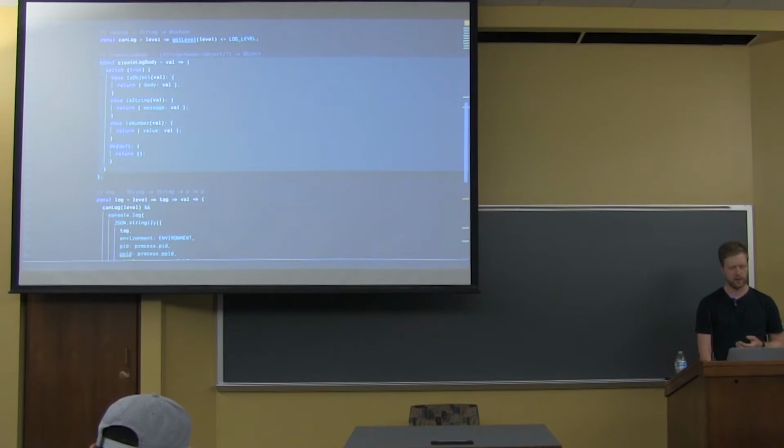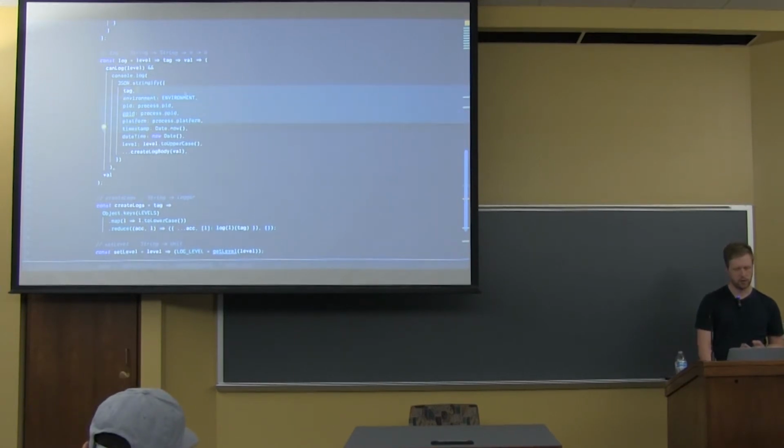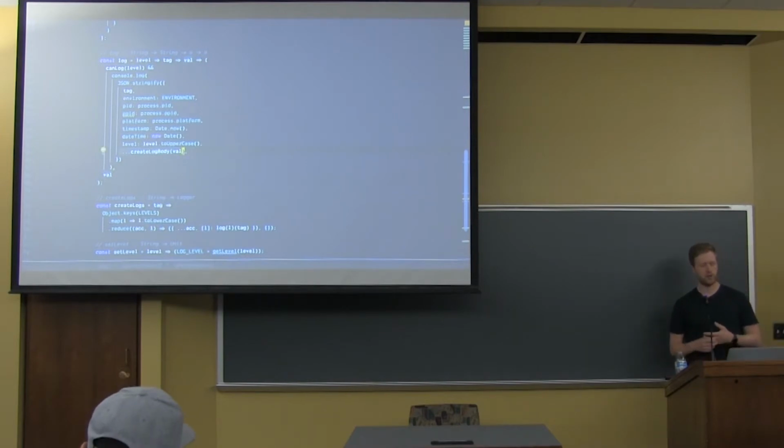So if I just pass in a string, I'm going to want it to say message is this, and if it's a number, I'm going to say value is this. If it doesn't match number, string, or object, I'm just going to silently ignore it. And then down here is the real useful part, which is combining all of the environment bits, the tag, the level, and the body that I've just created. I'll come back to this in a second. To produce an object which will then be stringified and logged out in a single line.